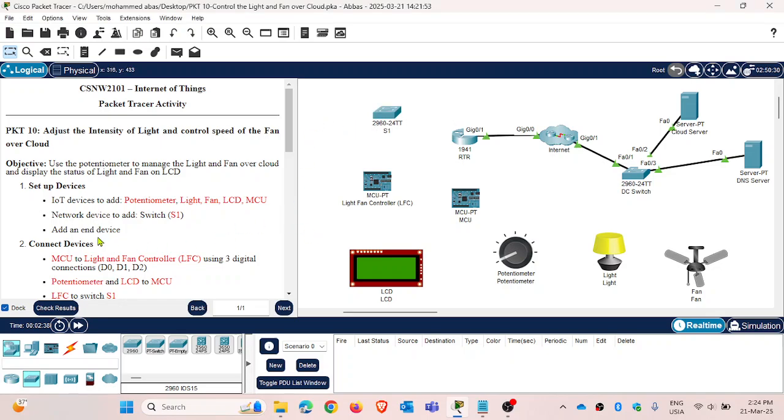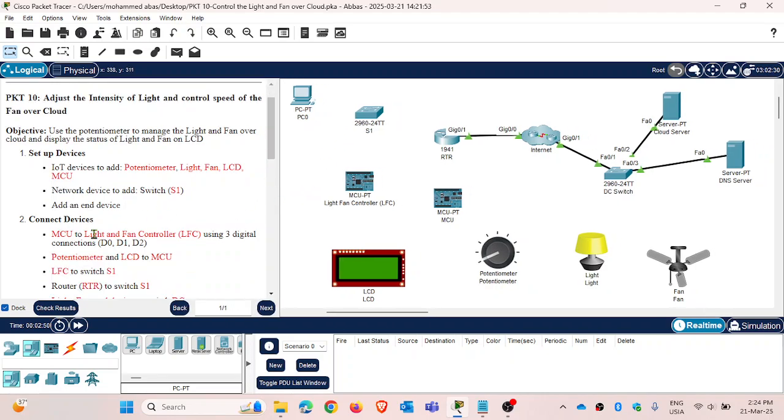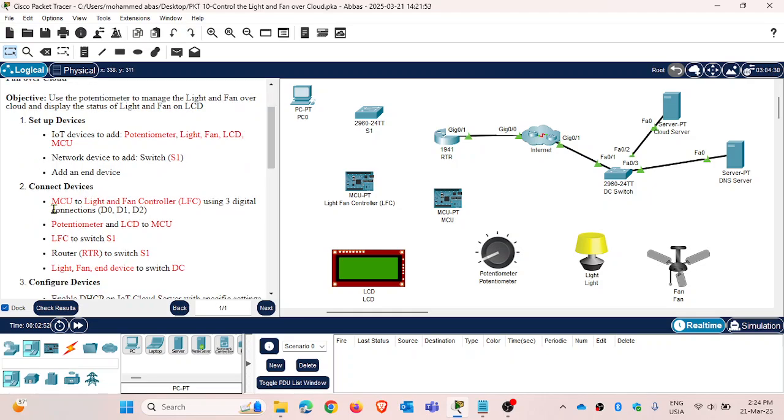Okay. Now add one end device. Either a PC or a laptop, anything you want, you can take. I'm going to take a PC. This is the one end device we have taken. Okay, fine. So now what is our next step? Connect the devices. Here the connection procedure is also given.